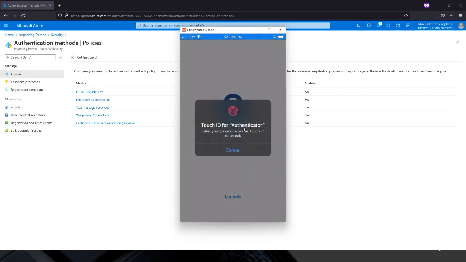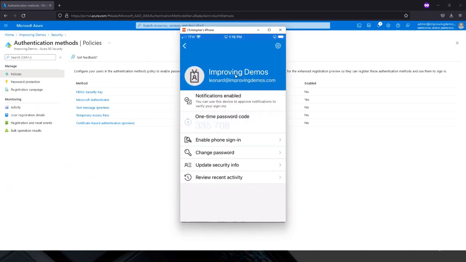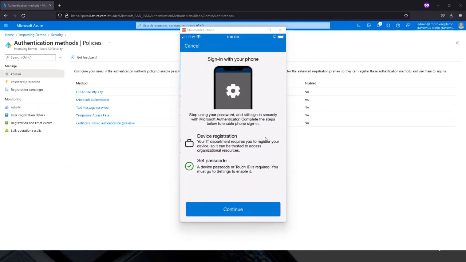All right. So in my app here, from my previous demos for Windows Hello for Business, we set up our test account here with MFA already. If I go ahead and tap on that account, you'll notice that I have this option here, enable phone sign-in, right underneath the one-time passcode. Right now, I can use the app for MFA, but I cannot use it for passwordless. So I'm going to tap enable phone sign-in because this is that trigger that starts the process for device registration.